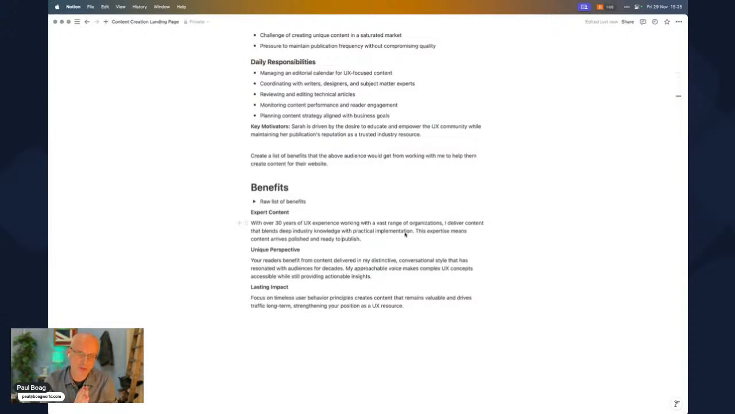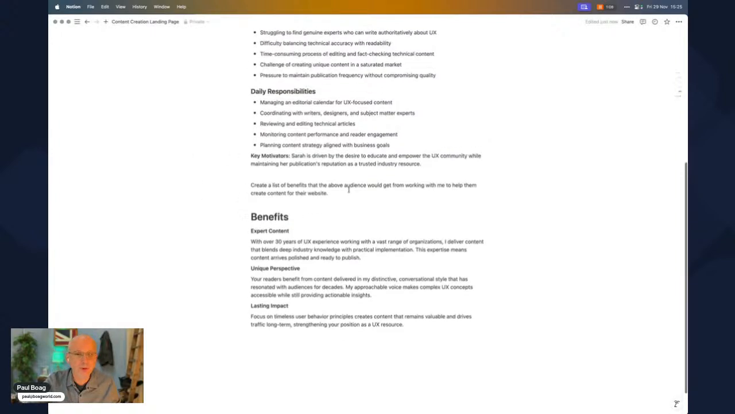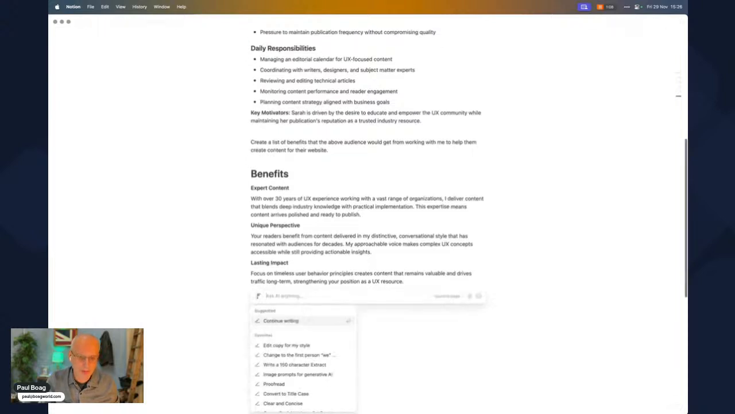So we've got our benefits. Good. We're getting there. So I don't think we need this raw list anymore because I'm happy with that. Okay. So we've got our benefits. We've got our persona. So next thing that I work on is the value proposition. So the value proposition is typically a statement, a heading basically, and then a couple of lines under it that kind of summarize everything, right? So let's see what we can come up with on that.